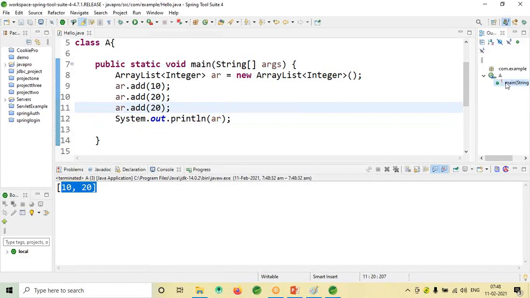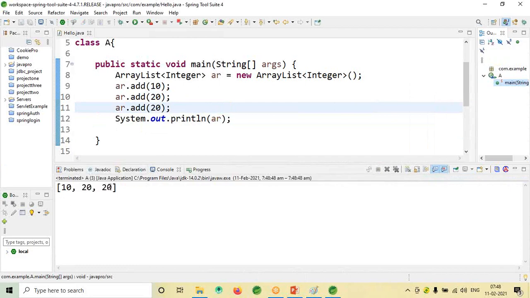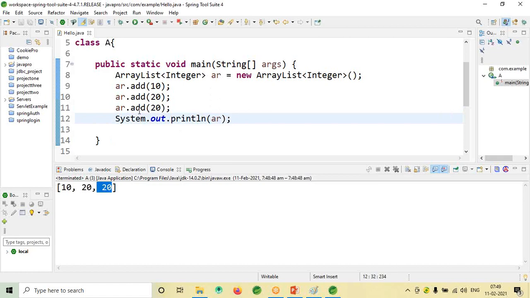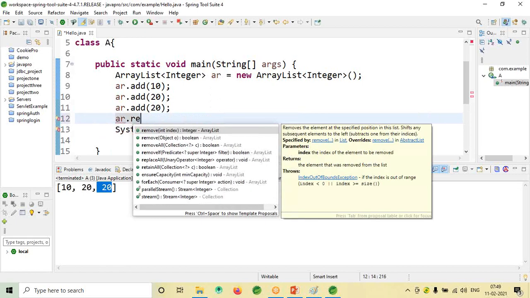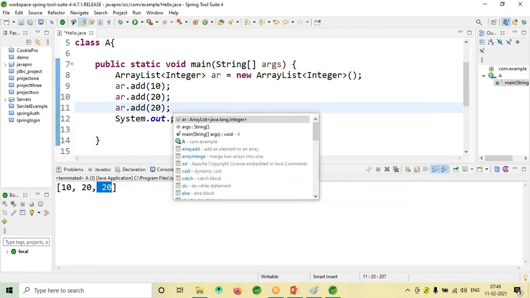Okay, see, I can have 20 twice. It can have duplicate elements, and it follows the insertion order. So whatever you insert, it goes to the 0 position, first position, second position, like that. Similarly, you have a lot of methods: dot remove, indexOf, removeAll, like that. When you have free time you can explore them.